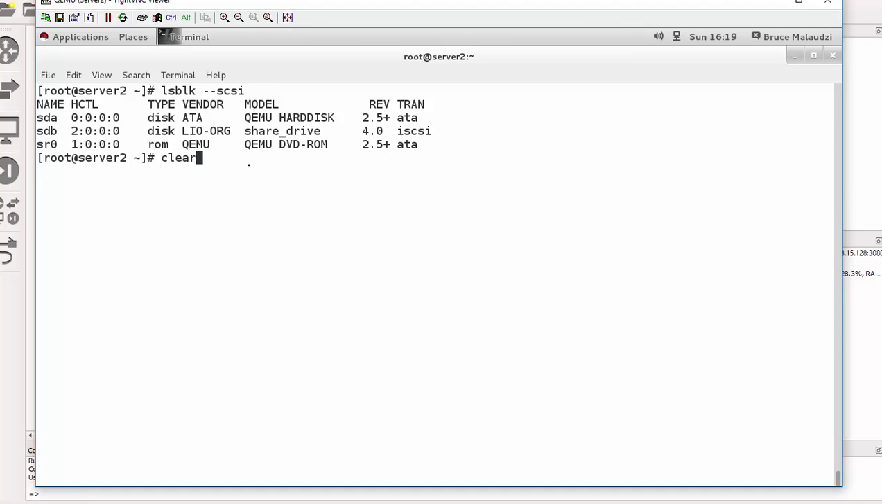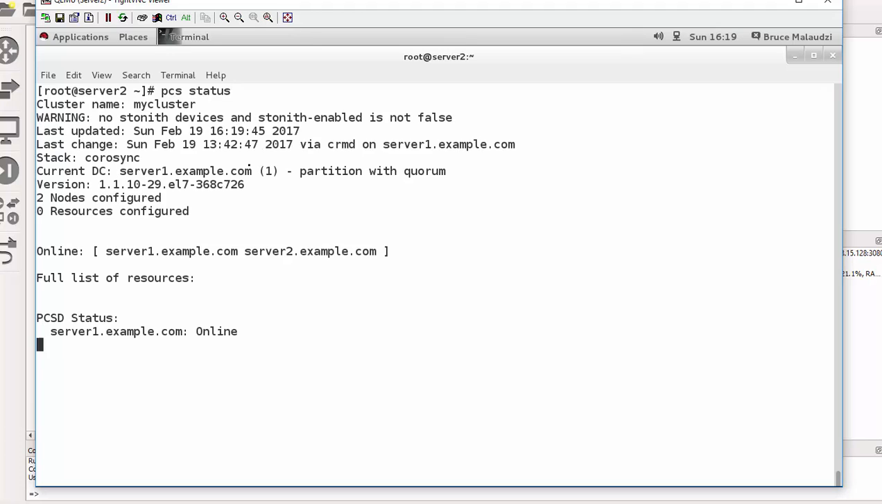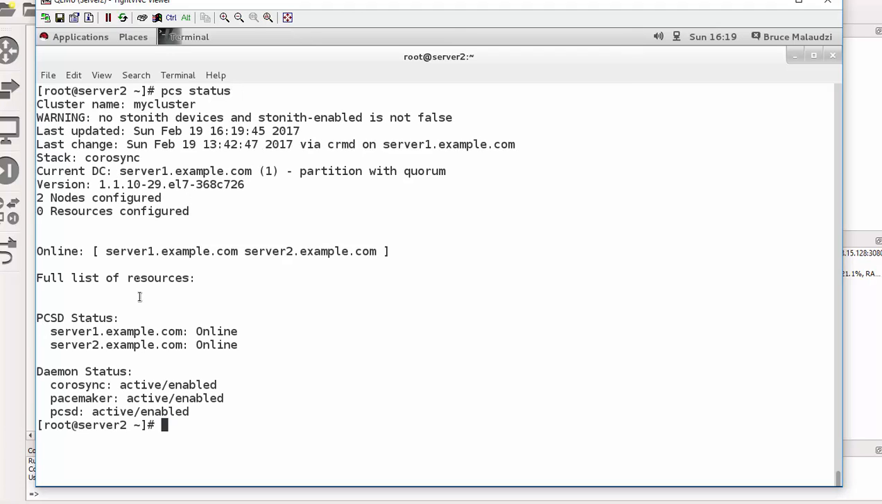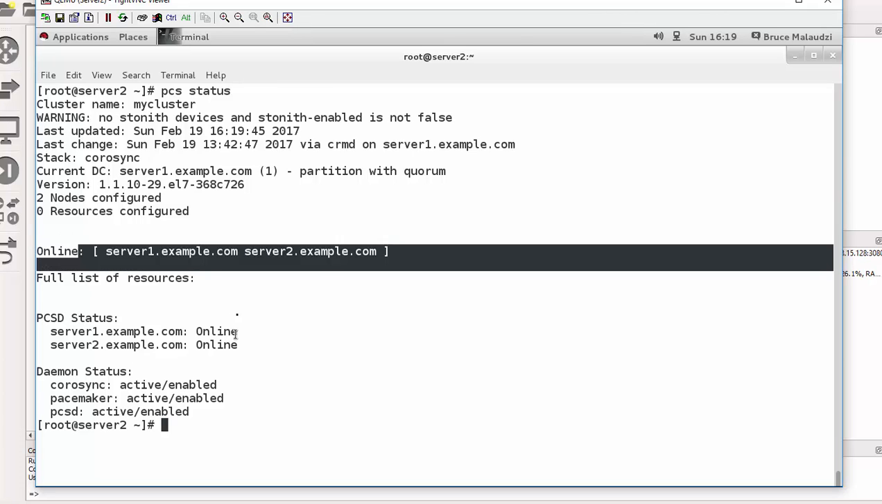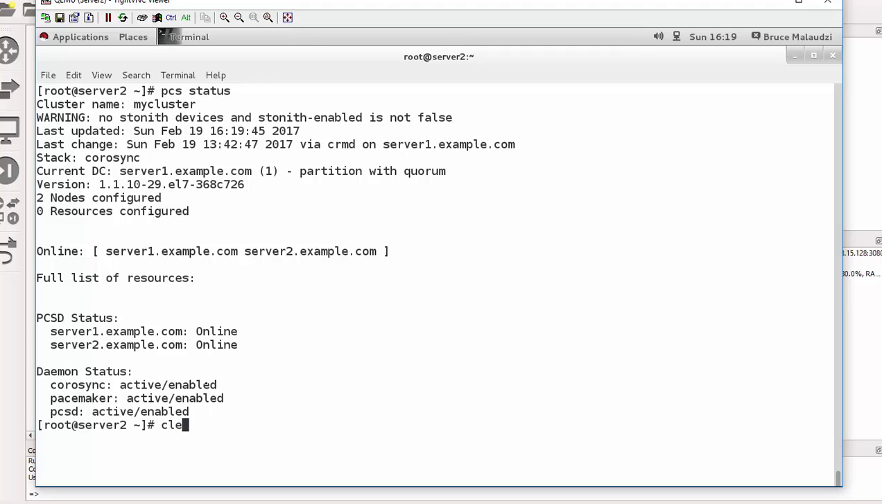The other thing I need to do is to check the cluster status, which we configured in module 1. So the pcs cluster status. We see that the cluster is online and both nodes are online. So I can exit from here.